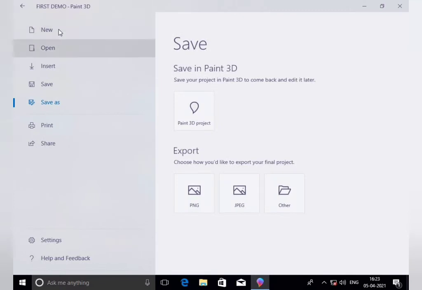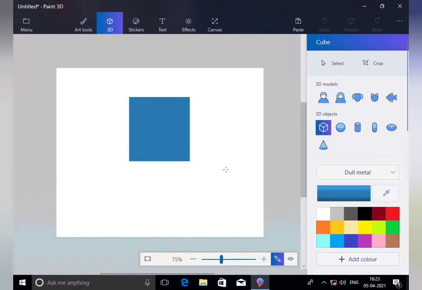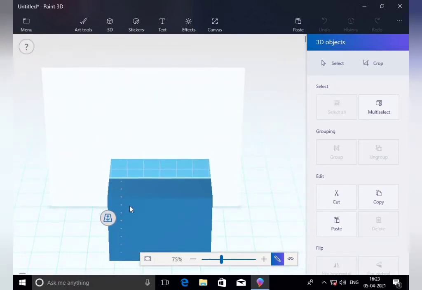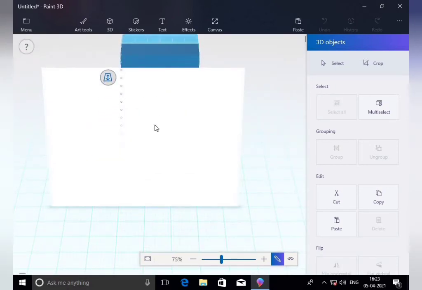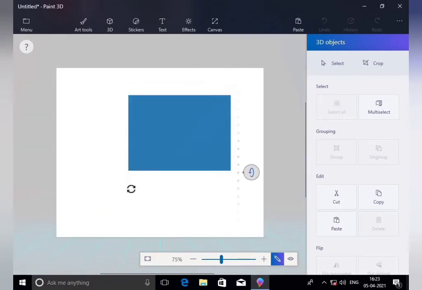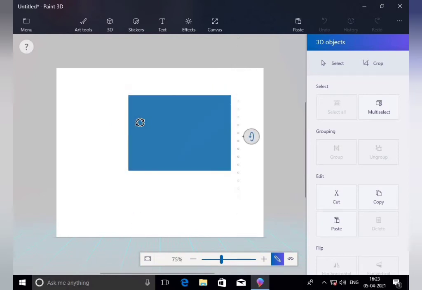Now file menu, new. So now a new canvas comes here. Now see the 3D object shapes here, right? See, we can move it, so it looks like a 3D object. You can see the 3D shapes here, right? We can move around these shapes, so you can see this, it is totally a 3D shape, right?